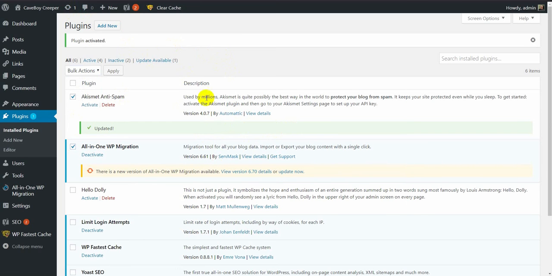And what WordPress is doing is going out to Akismet and it's updating the plugin. You can see that one's already updated. And that one's updated. So that's easy.